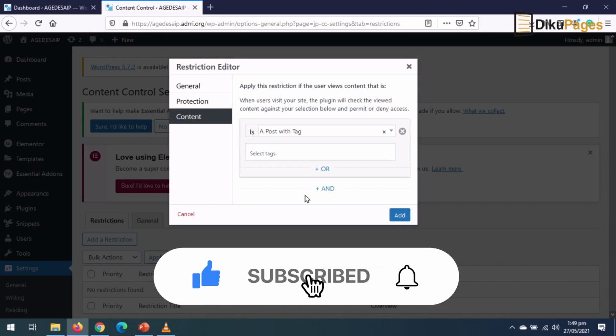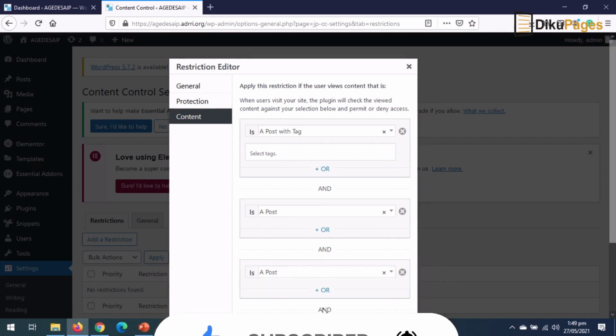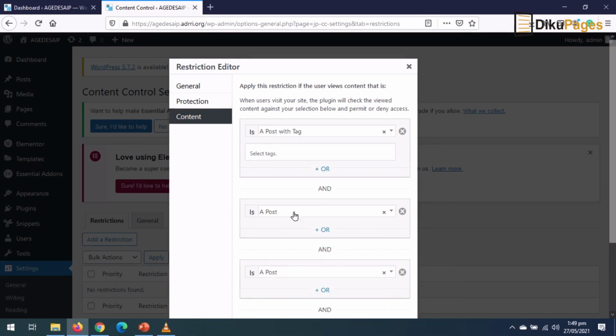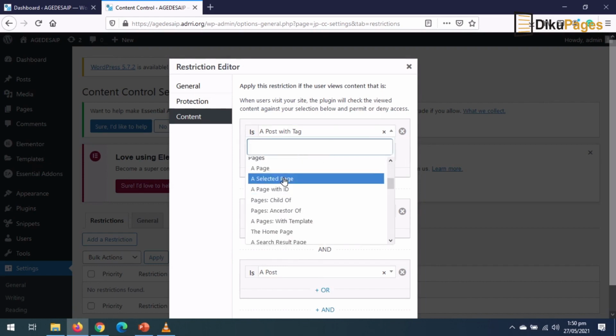And I also have the opportunity to add more content restrictions, and I can add over and over again. I hope you get the concept. With this, you can easily target whatever content you want to whatever role. So to go with a content, I'll go back and choose a selected page.